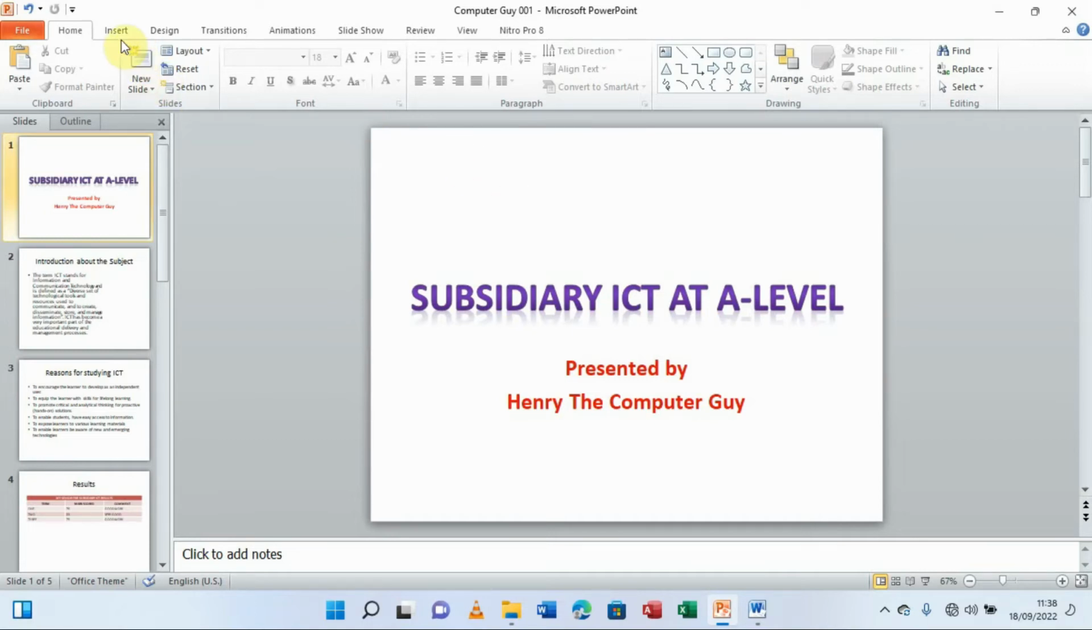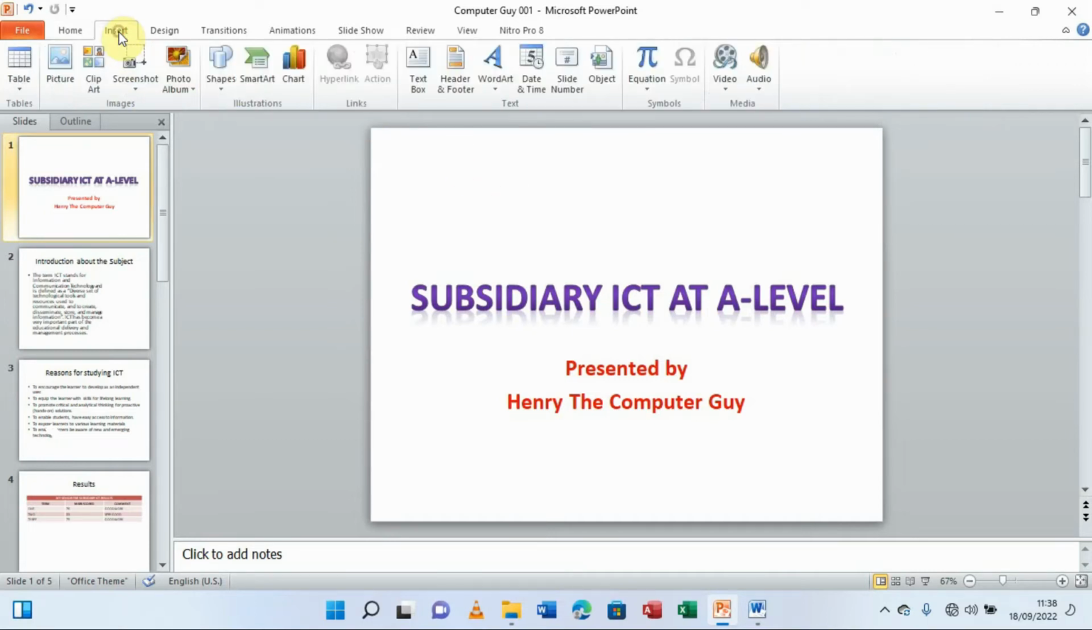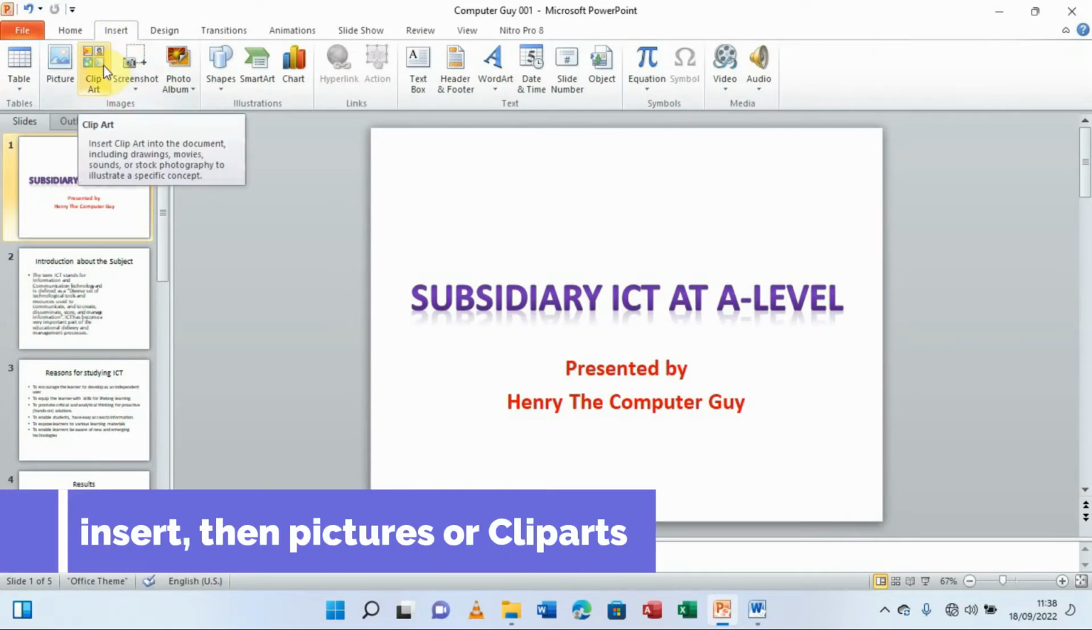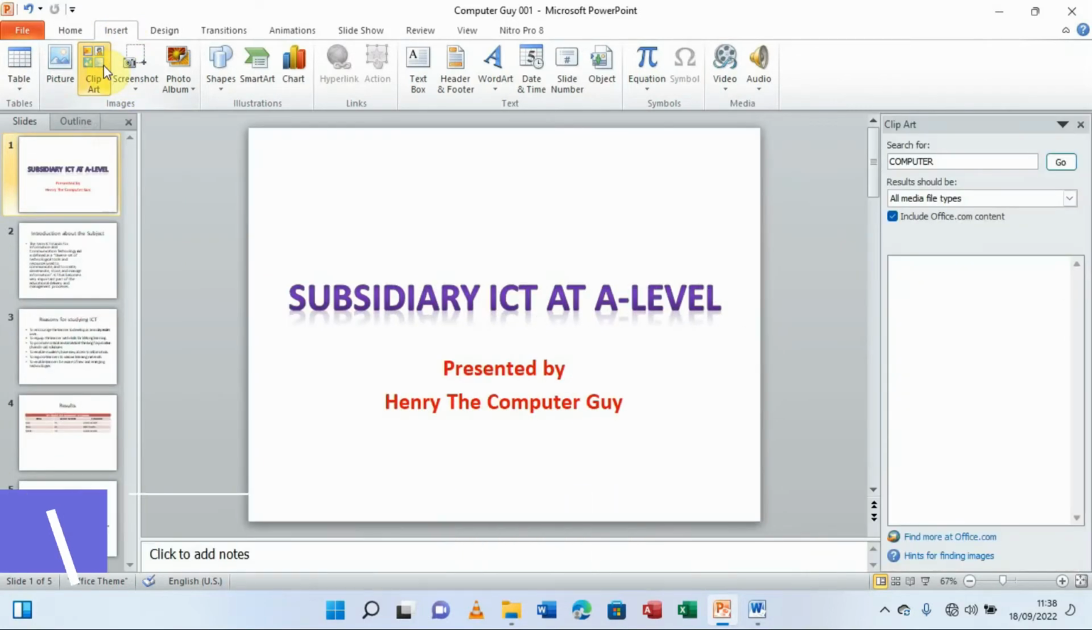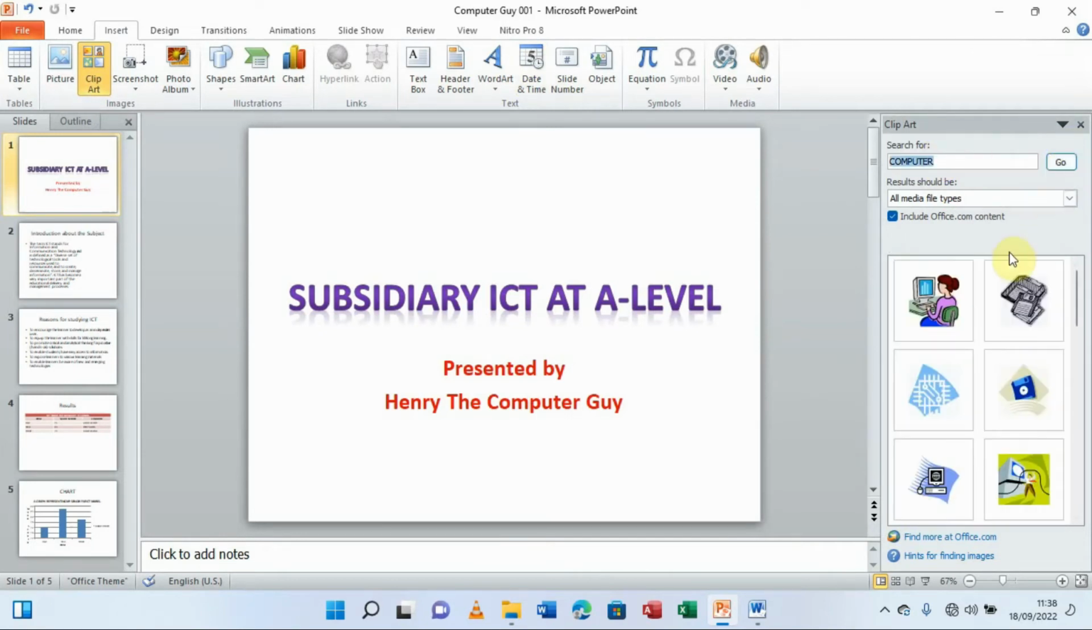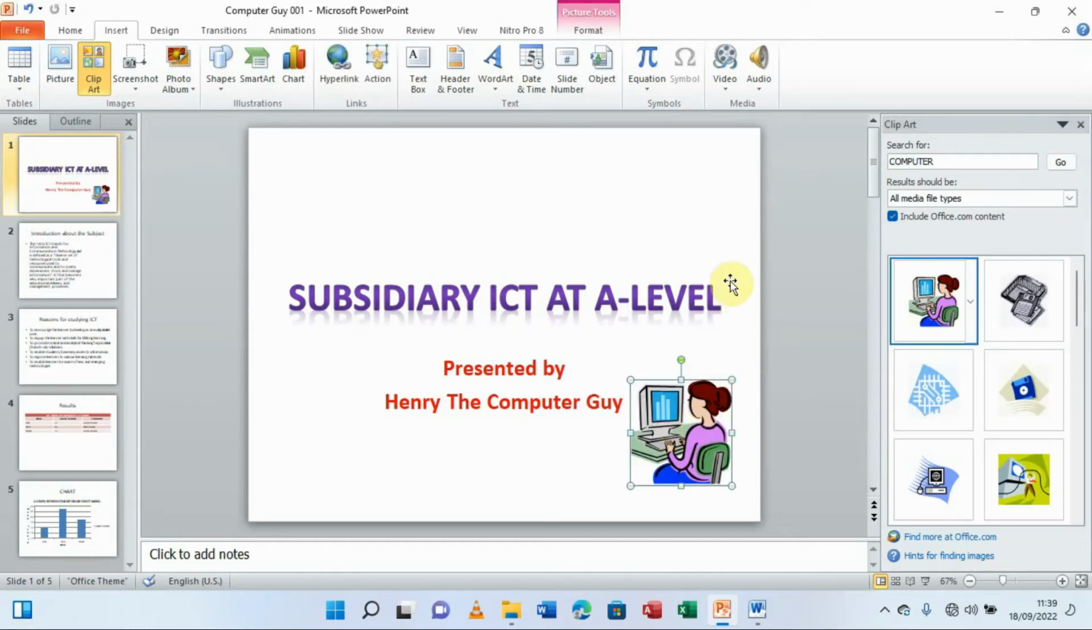For example, by coming to this section and saying insert, then click on clip art. So you can click on this and type here what you want to look for, then press go. They will give you the images specifically you want to add there. For example, if I wanted to add someone, let's say on a computer, I would add this person here. If I have already downloaded my images, then I would get my images from my computer.